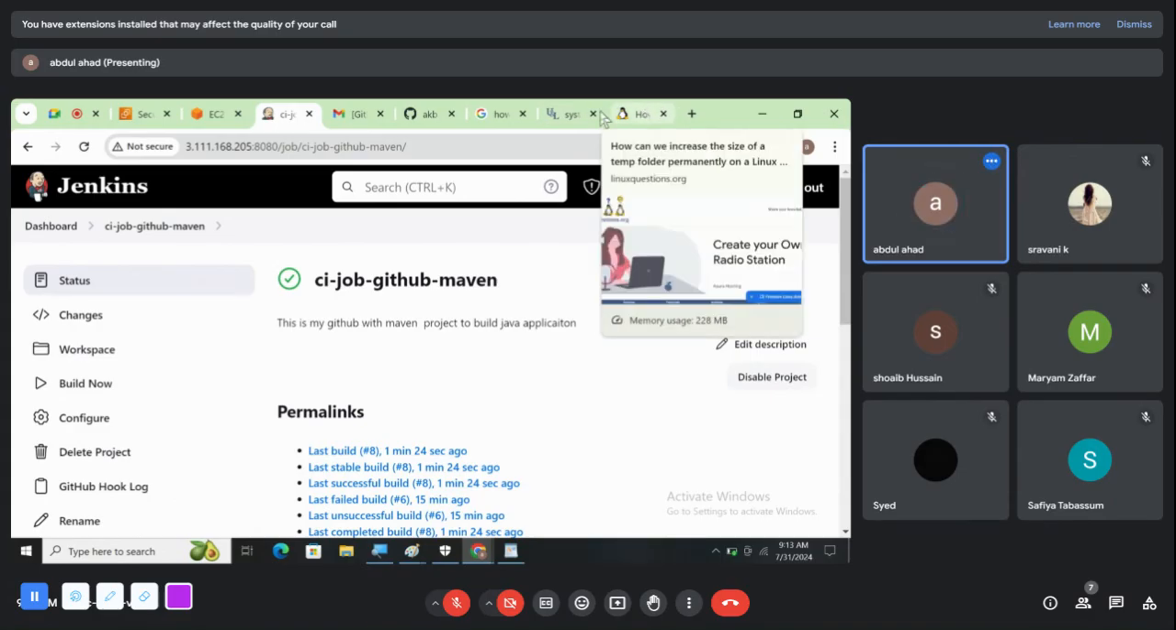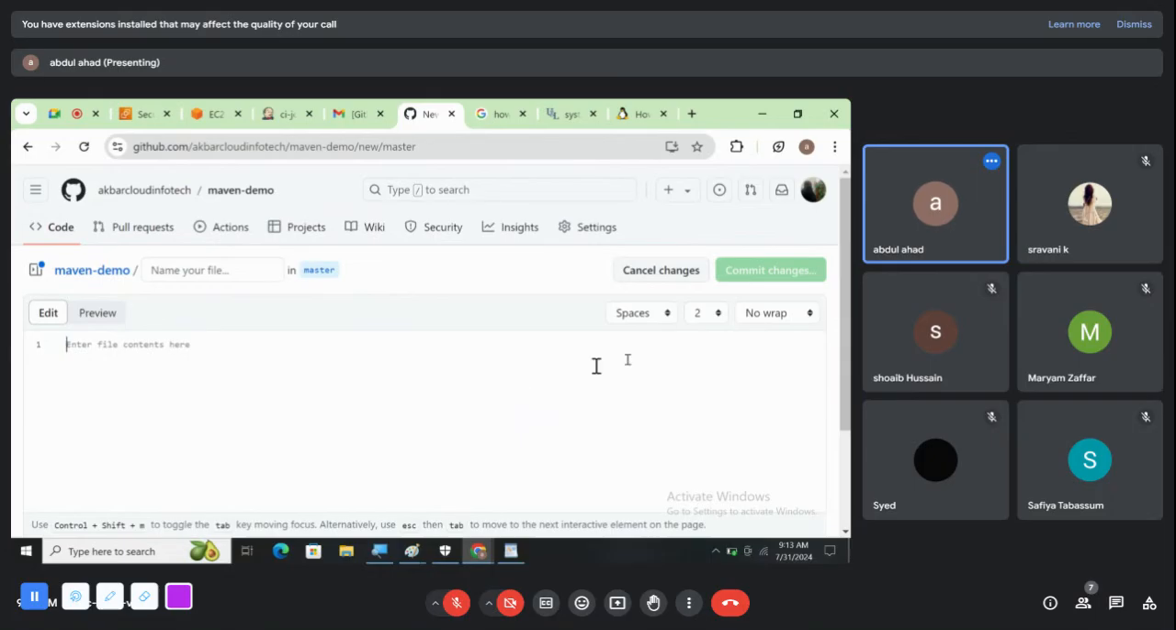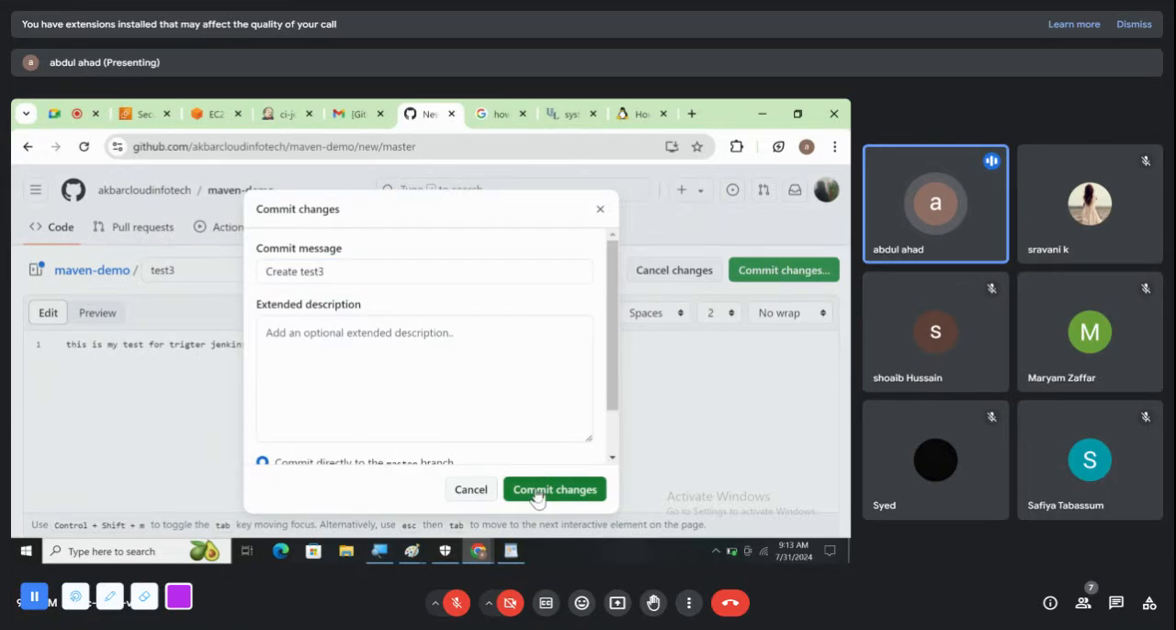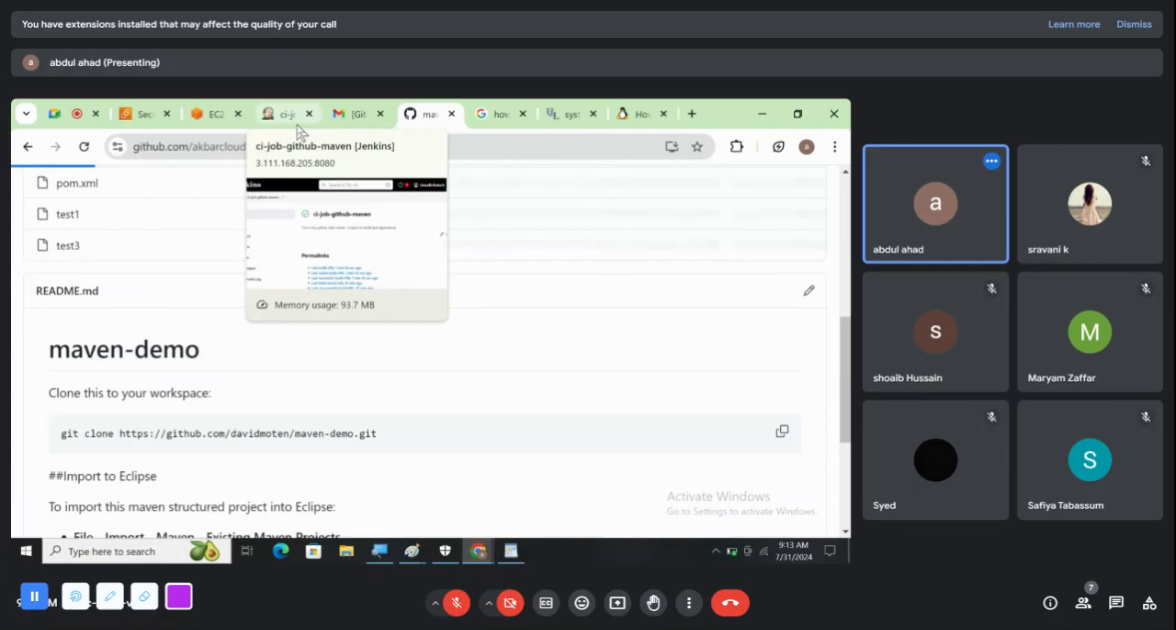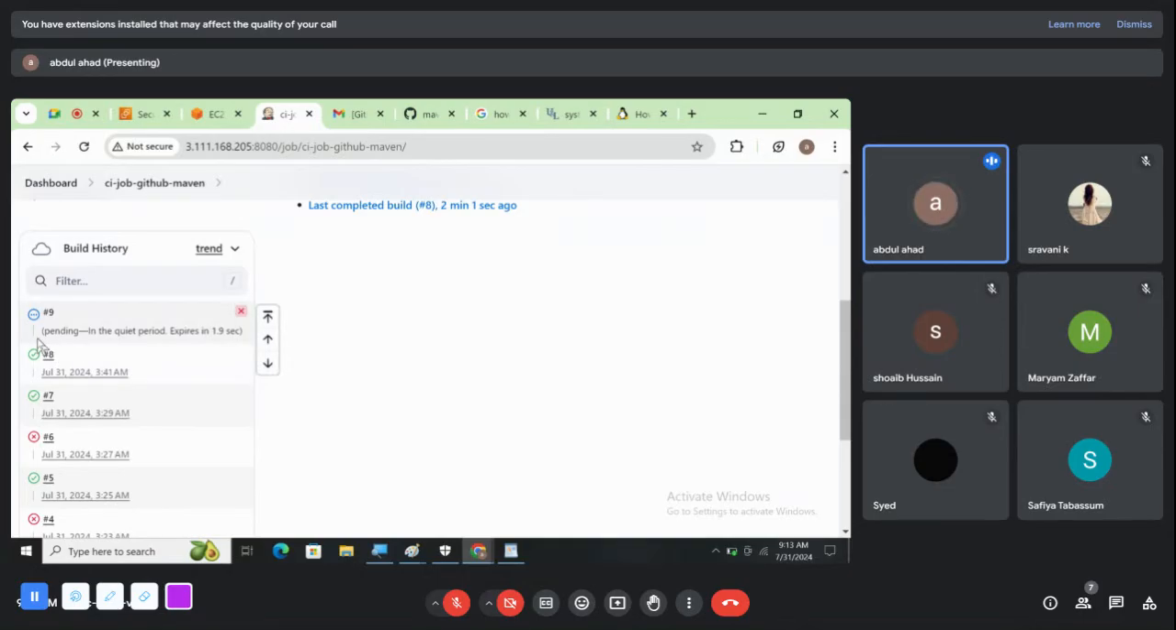Now if I load again, if I go again, one more file I'll load. Okay, I'll say, just 3. This is my test for triggering Jenkins. When I upload something here, immediately I'll find, what, 1 second ago or something. It will say ninth is building, automatically building.